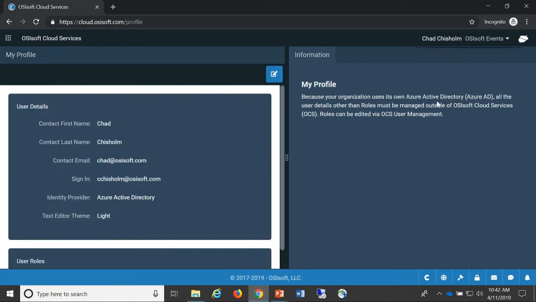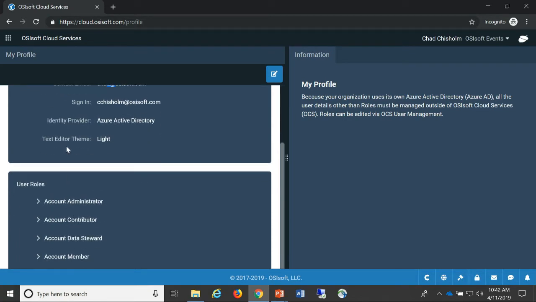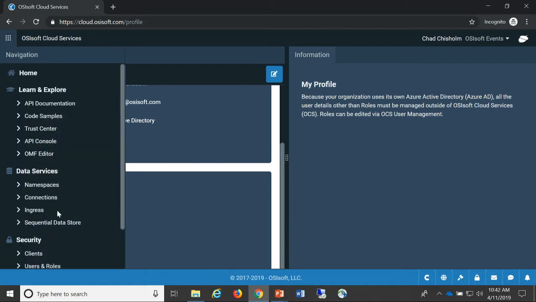Then I've got my own profile. So this is me. That's my email address. There's the editor theme, which I think actually just affects the OMF editor. Developers get cute. And then all the roles I have, and we'll get into roles a little bit. We can take a look at the users management.